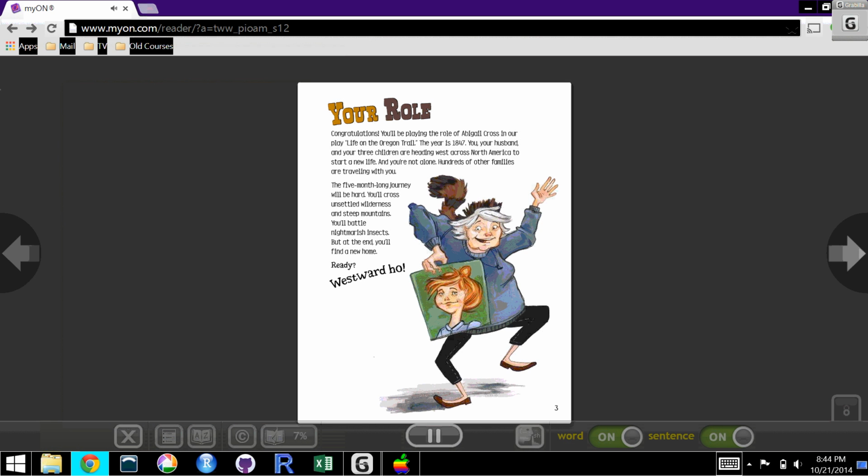Your role. Congratulations! You'll be playing the role of Abigail Cross in our play, Life on the Oregon Trail. The year is 1847. You, your husband, and your 3 children are heading west across North America to start a new life. And you're not alone. Hundreds of other families are traveling with you.